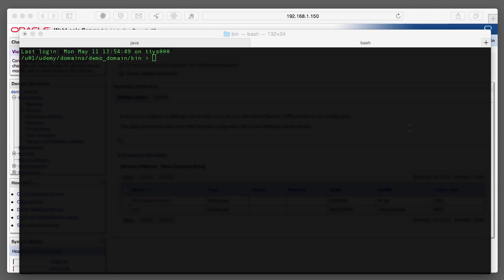This is different than starting an admin server. When we start the admin server, we run startWebLogic.sh or .cmd. There's a managed server specific script that we're going to run, and it's startManagedWebLogic.sh, and it takes two parameters. It takes the name of the managed server that you want to start and the URL to the admin server. So here's what the real syntax looks like.